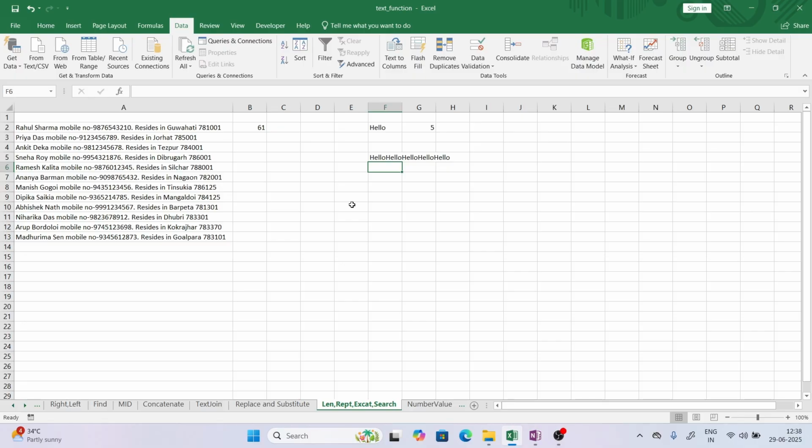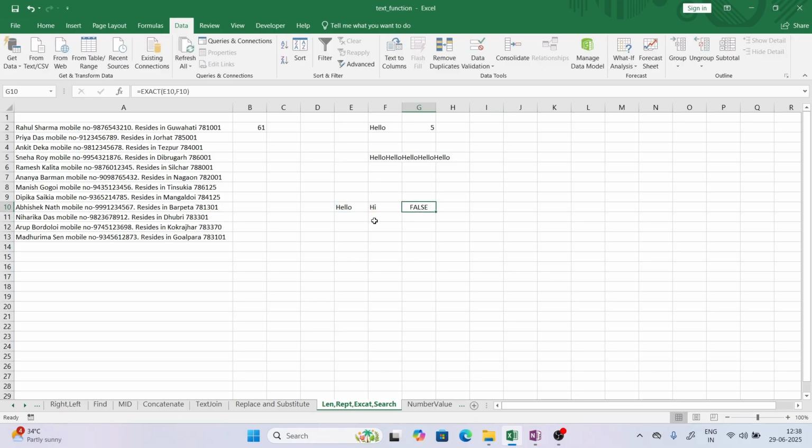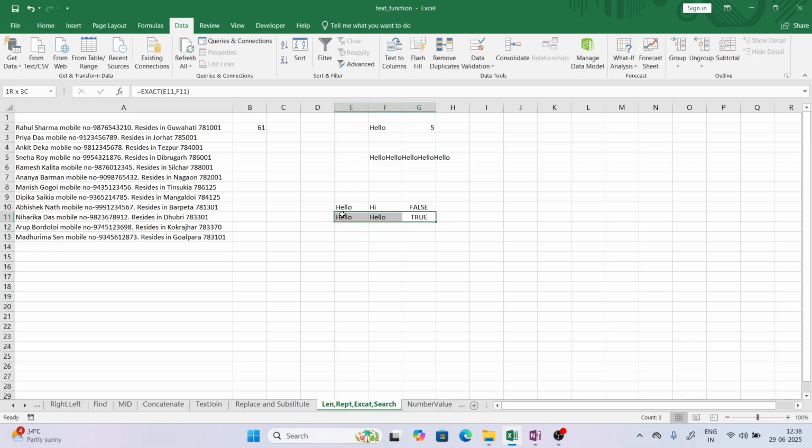Exact is used to match two things. Let's say hello and hi. If I compare them with exact, it will take two texts, text 1 and text 2, and compare whether the two are the same or not. So it's returning false, that means the two are not the same. But what if it was hello and hello? Exact text 1 comma text 2, so it will return true because the two are the same.